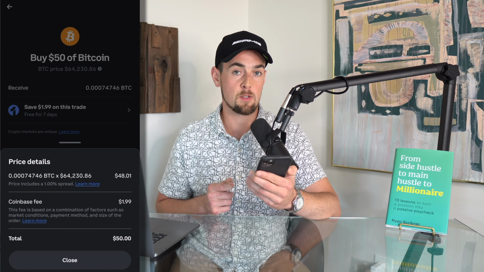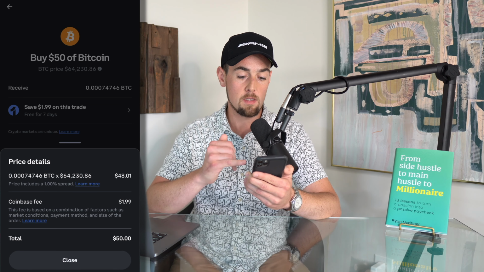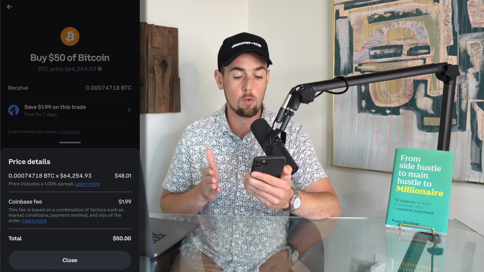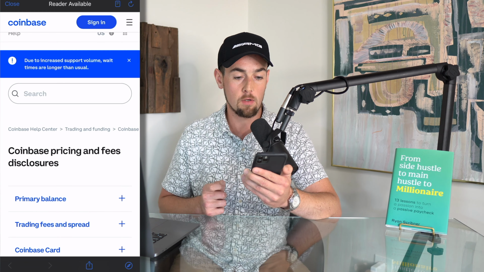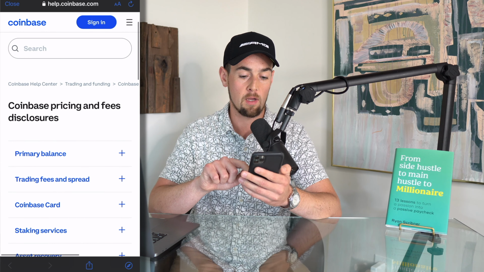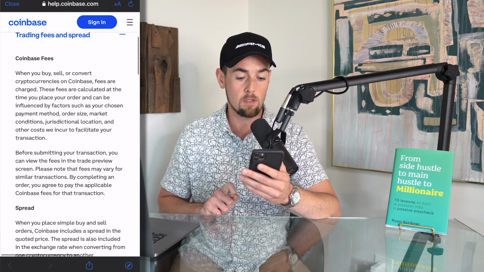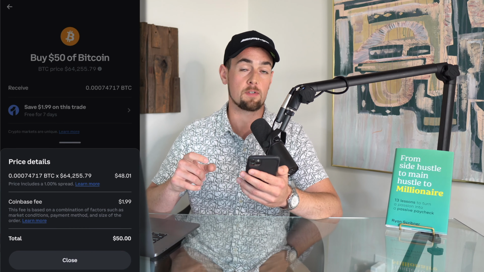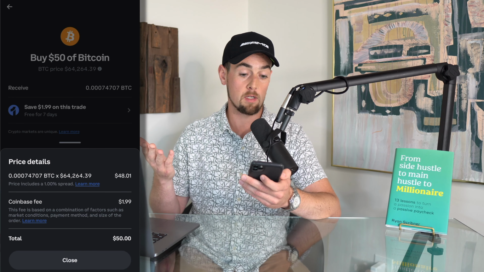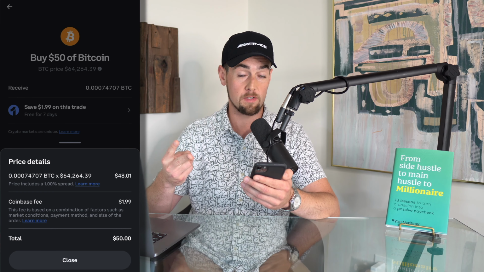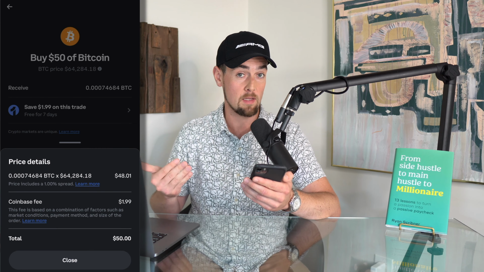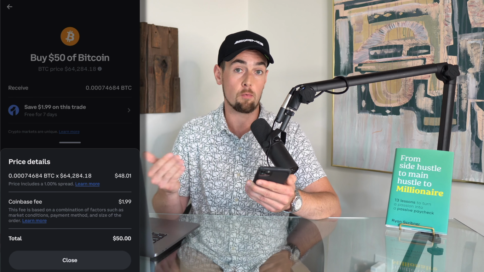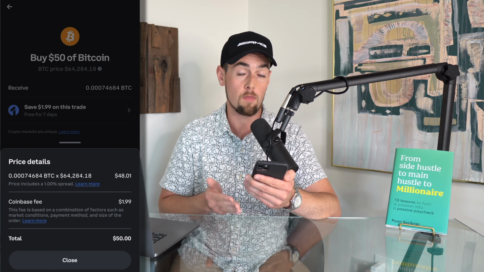So in addition to that spread, they also collect a fee of $1.99, and the fee is going to vary based on the size of your transaction. If we click here and look at trading fees and spread, we can learn more about that. But generally speaking, for a larger order, you're going to see a smaller fee. And if you're trying to put like $1 or $2 into Bitcoin, it's probably not going to make sense because your fee is probably going to be around 99 cents for that transaction.